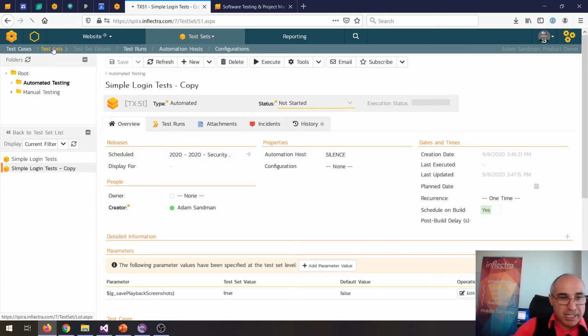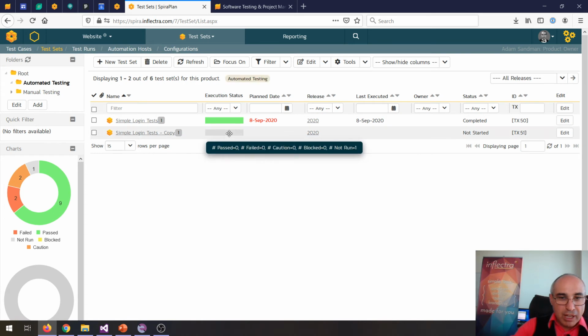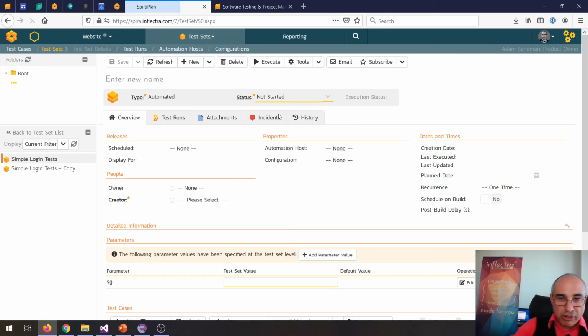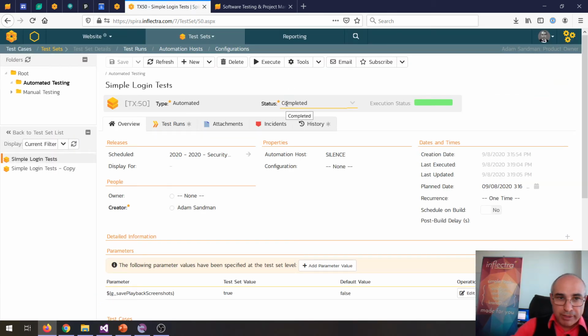Go back to test sets. You can see right here, it's not run. This is the one we're going to expect to run automatically. Whereas this login one we did earlier on is marked as completed, so it won't run. That's very important. Okay, so now we need to kick off the build and see what happens.